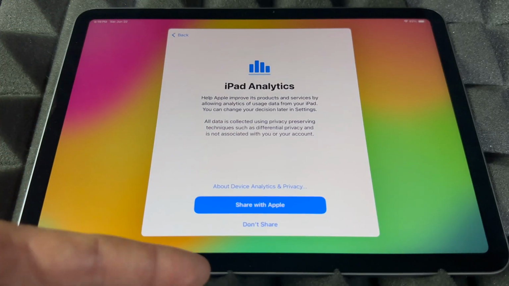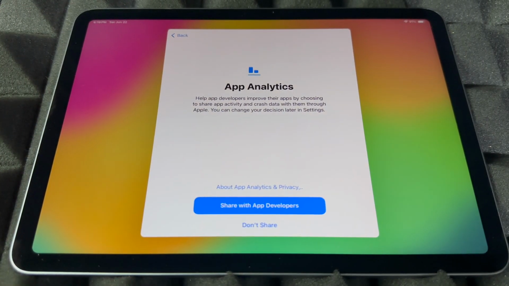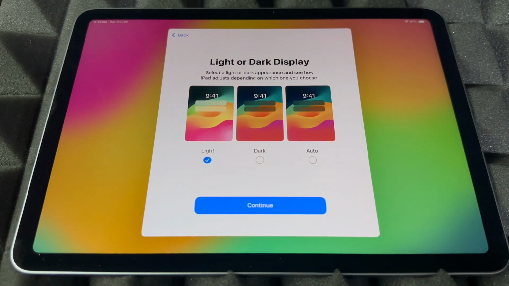Then you can see this. I highly suggest sharing with Apple. You don't have to. Again, I highly suggest sharing. This part is kind of nice.